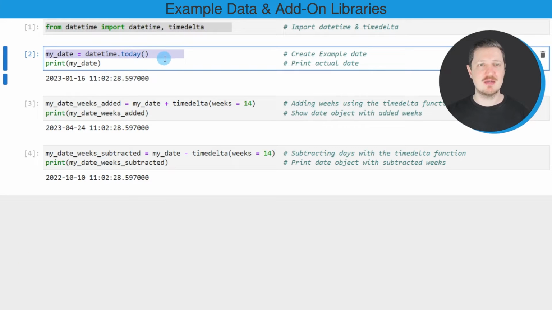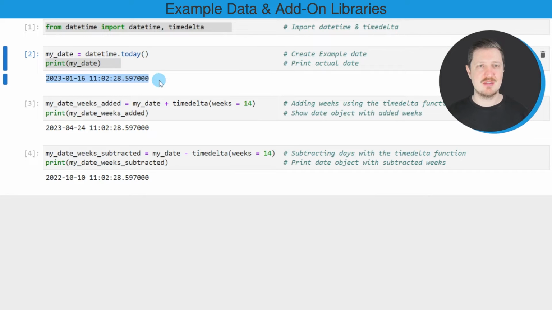So in this case, I'm creating a datetime object that contains the date of today. And for this, I'm using the today function, and I'm storing the output of the today function in a new data object that I'm calling my date. And then I'm using the print function to print our date and time object below the code box. And then you can see that I'm recording this video at the 16th of January 2023 at 11:02:28 a.m.